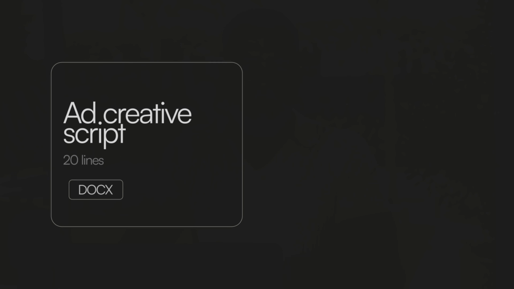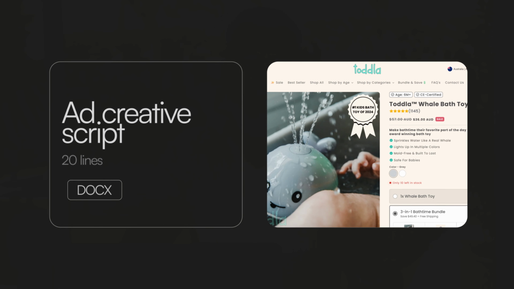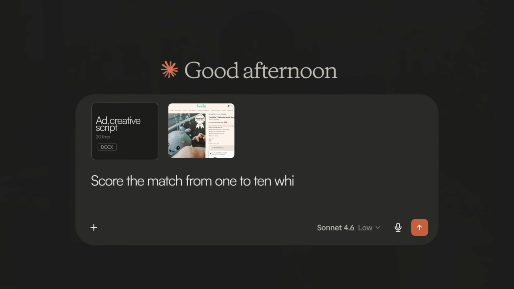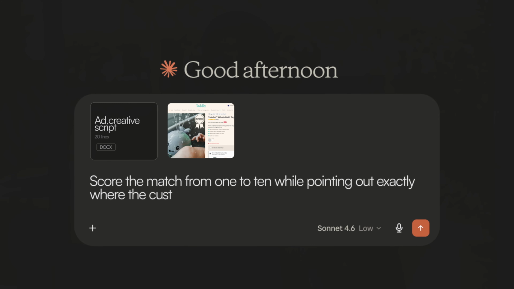You take your ad creative or script and a screenshot of your product page, drop them into Claude together, and ask it to score the match from 1 to 10 while pointing out exactly where the customer's expectation breaks. And I see this constantly across every niche imaginable, where the ad is selling a transformation, but the page is just selling a physical object.